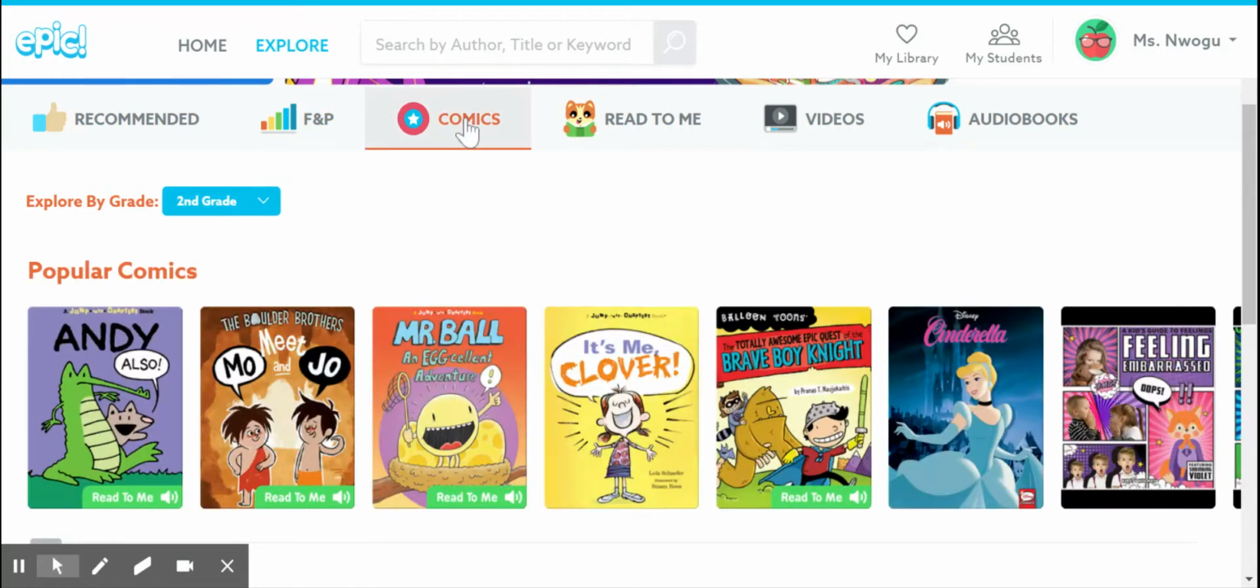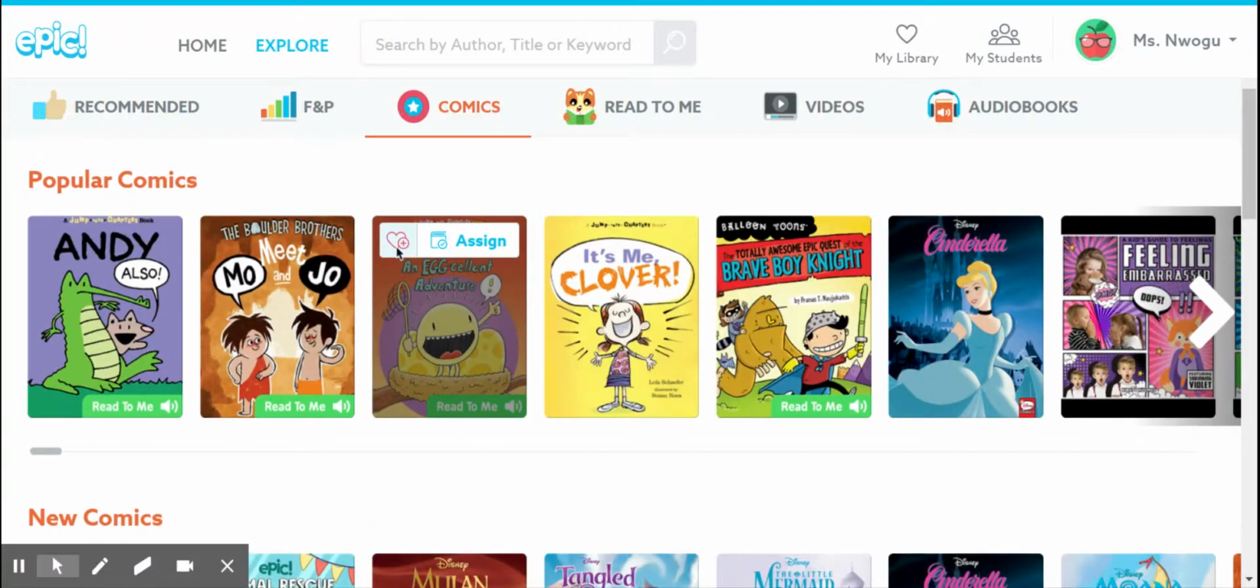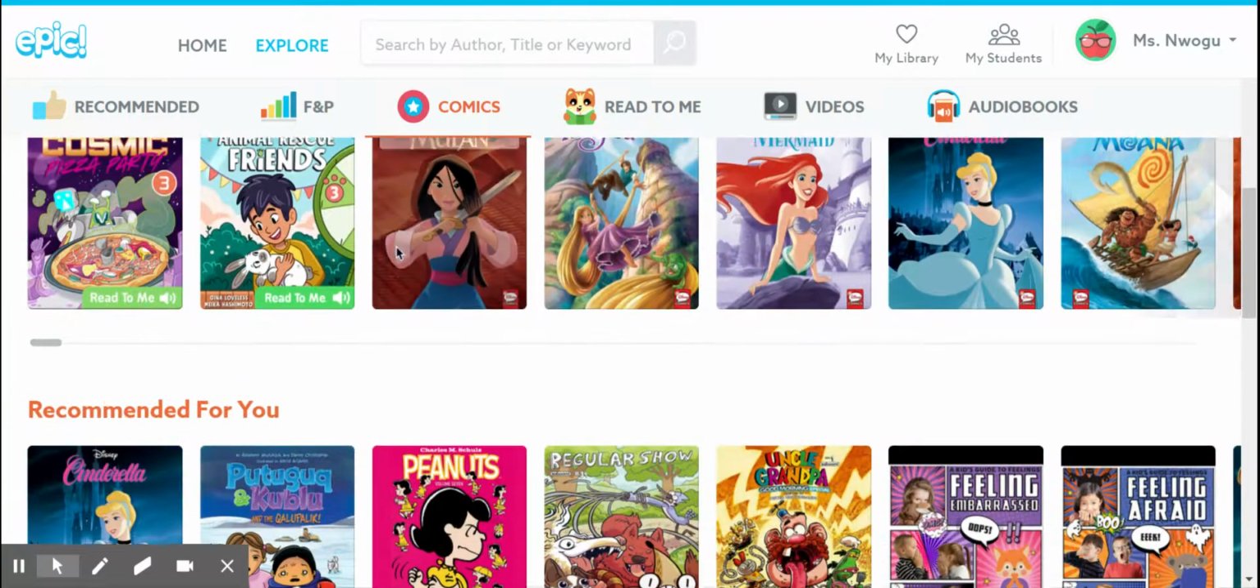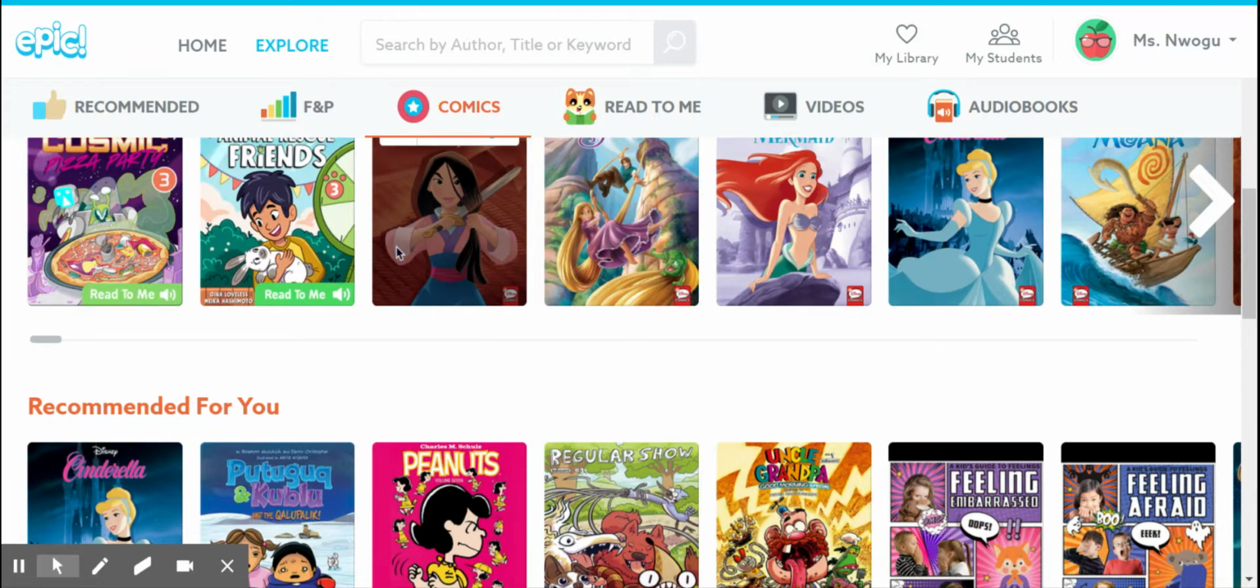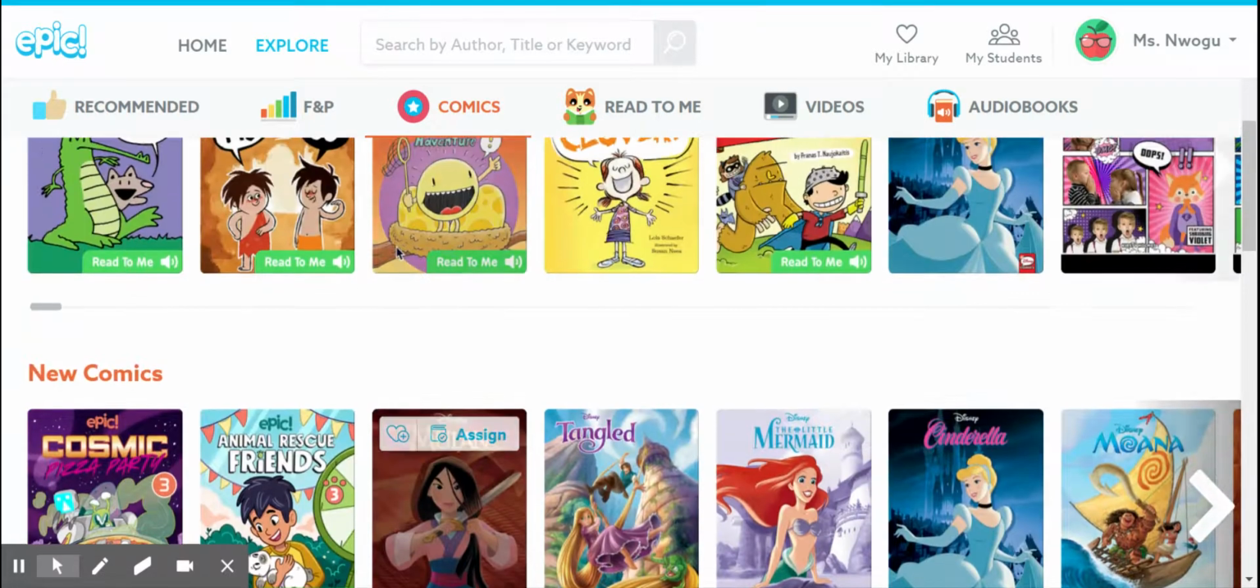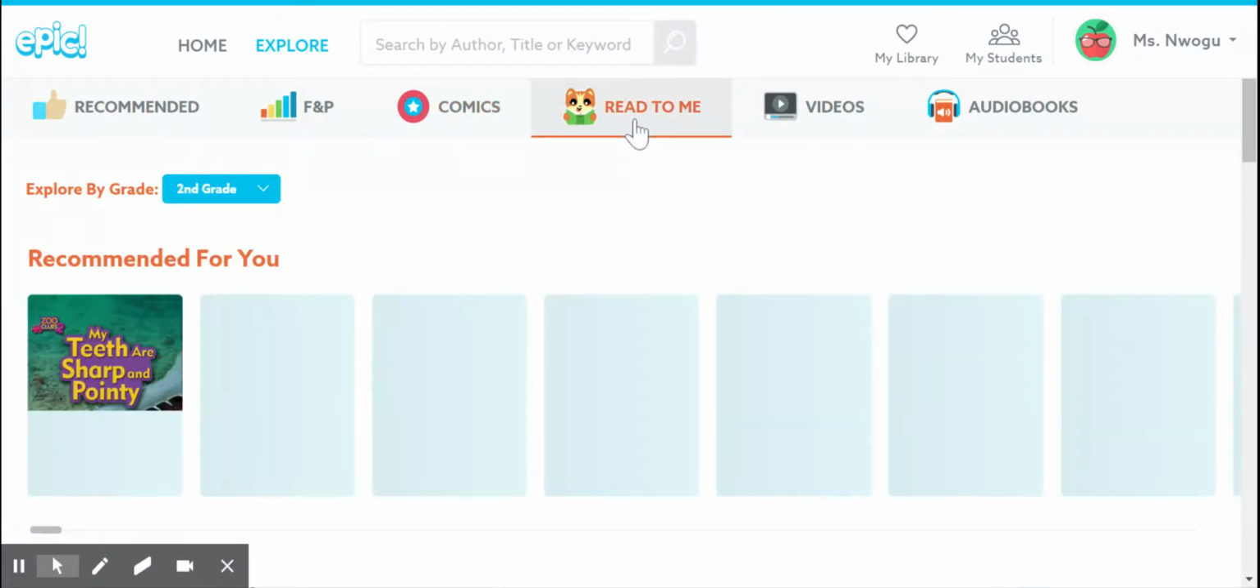If you have some comic book heads in your class, this option is great. If you feel like comic books reach your students more, you can choose from popular comics, new comics, recommended for my class comics. I love this Read to Me tab.